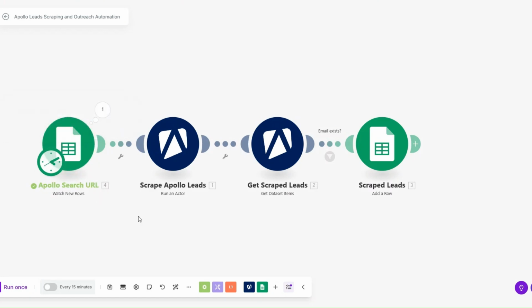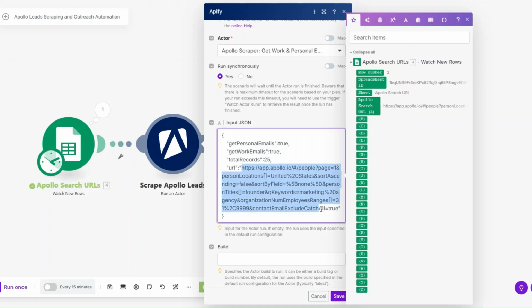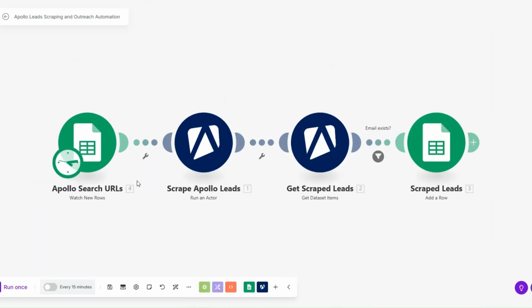Click on OK. You can rename to Apollo search URLs. Click on OK. Now, this module, instead of hard coding our link, we're going to add it from our watch new rows module and click on save. See how our automation works.